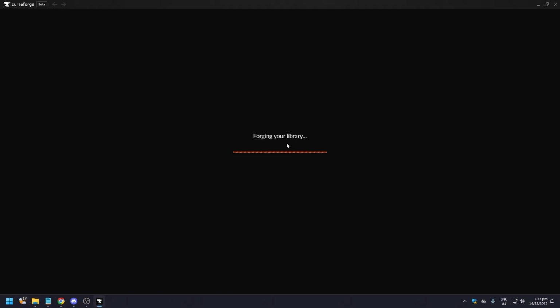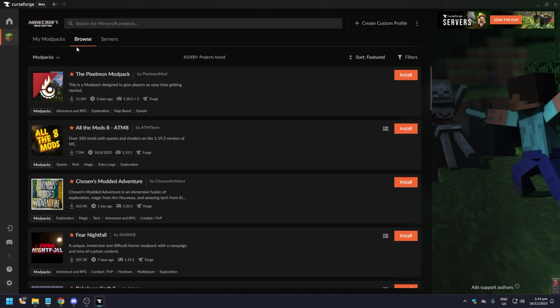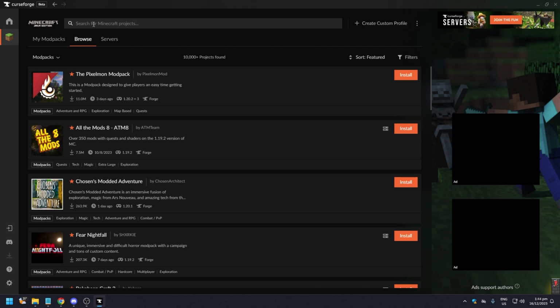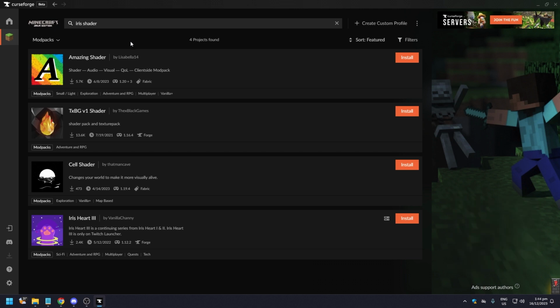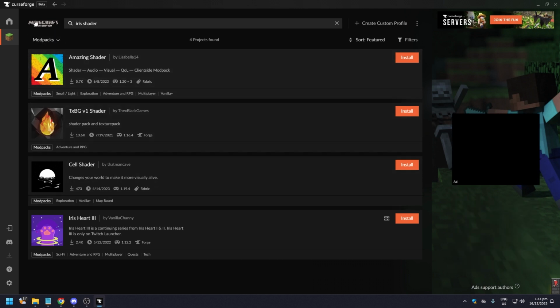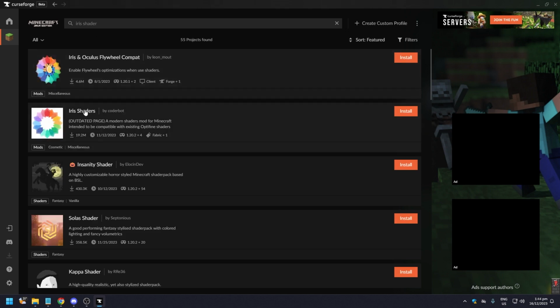As you can see, we're opening CurseForge right now. And see my mod packs. What you want to do is click on browse, and after browse, if you type Iris mod pack, Iris shaders, you're not gonna see anything, right? But because it's mod packs. But if you go to all, as you can see here, you're gonna see Iris shaders.